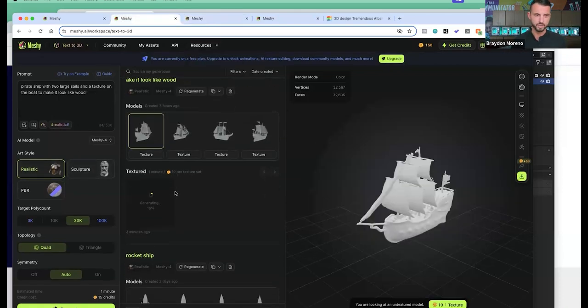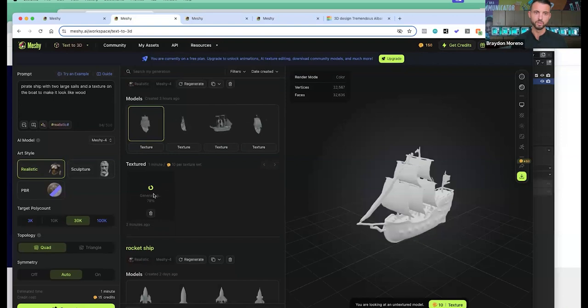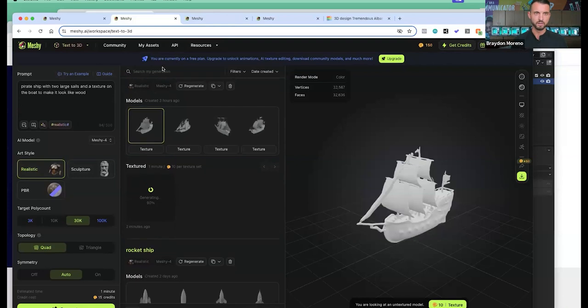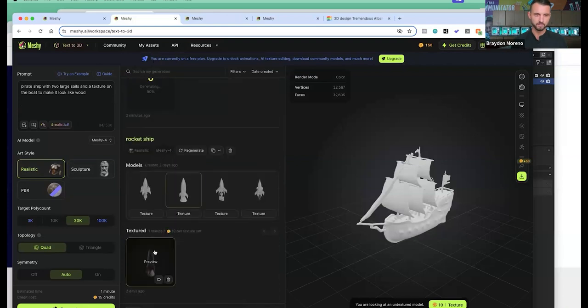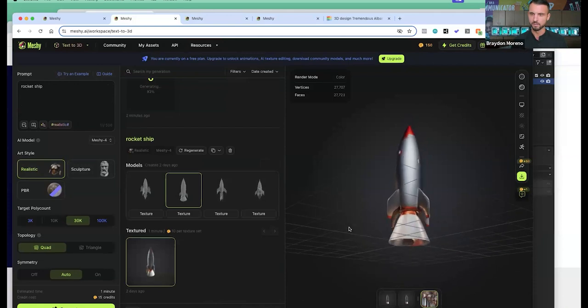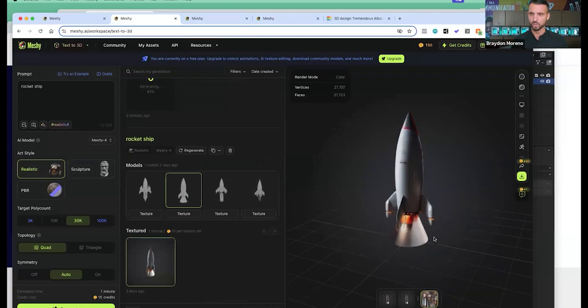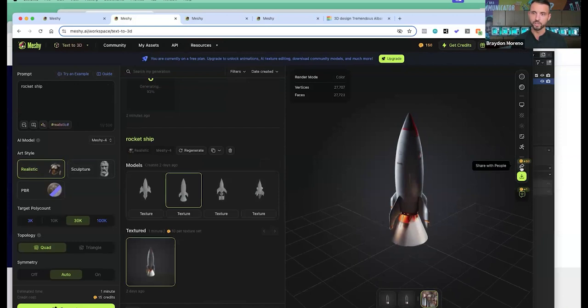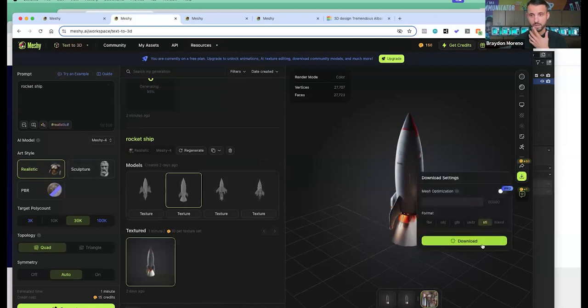Now you can see, I think it's generating my rocket ship or my boat that I did in here. So it's still about 80%. Now I did one recently that looks like this. So this little rocket ship that I made, right? So you can see how cool it looks. Now you can change the colors. You can do all sorts of stuff with it. I can share this with people. I can just download this model as an STL now. So now I have my rocket ship.